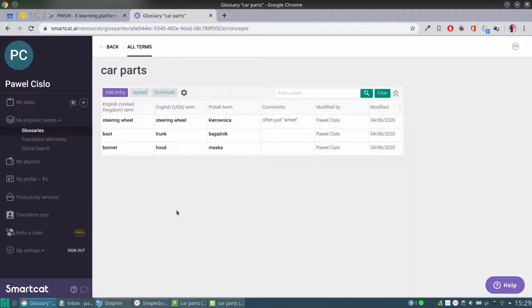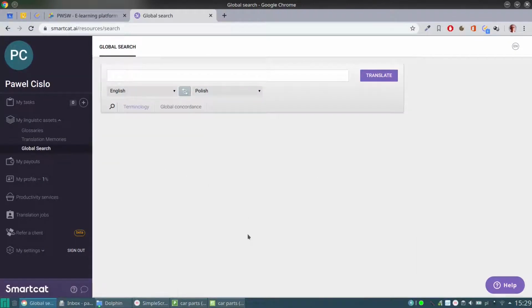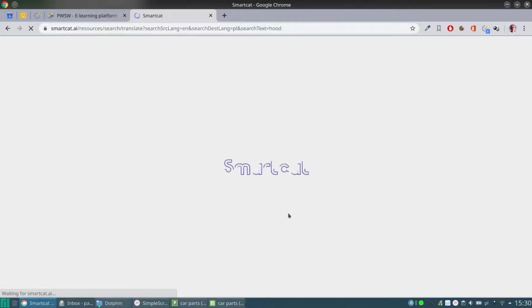Okay, so these are the two important features of basically any CAT software, right? You've got translation memories, you've got glossaries. Here you also have this function global search, where you can just look inside. So you can look for translations of words, phrases, maybe even sentences inside of those resources, inside of your translation memory. So I might say, okay, let's have hood. We'll see if that works.